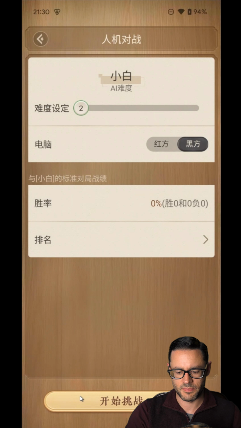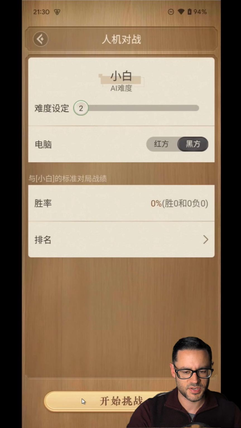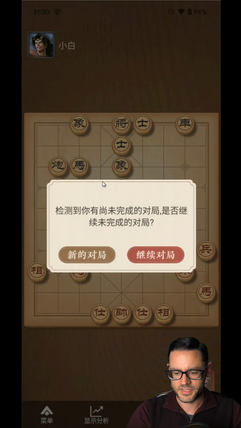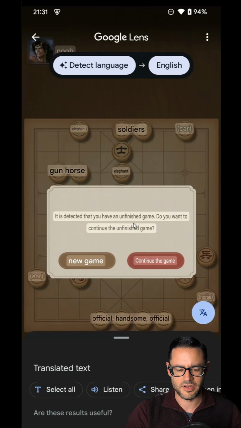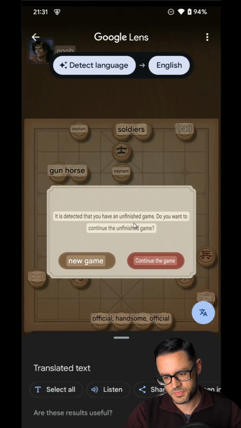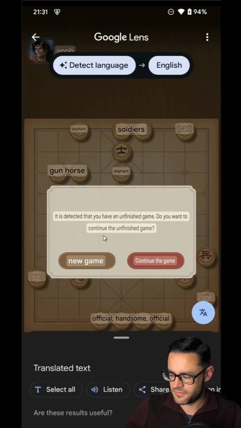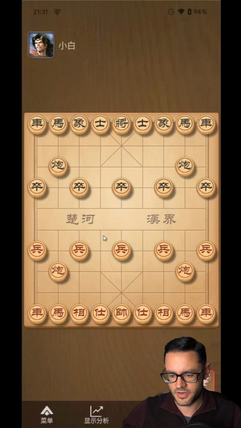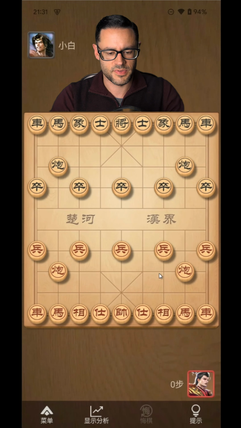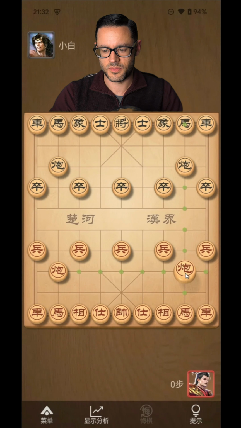Let's go ahead and open up a game here with the easiest setting and see what that looks like. We won't play through a full game, but just so you know what's there. Now this is just saying that it detected that I have an unfinished game. That's because I had gone into this previously. Do I want to continue the unfinished game? I'll just go ahead and start a new game. So here we are with the classic interface, and we can play a game against the bot.